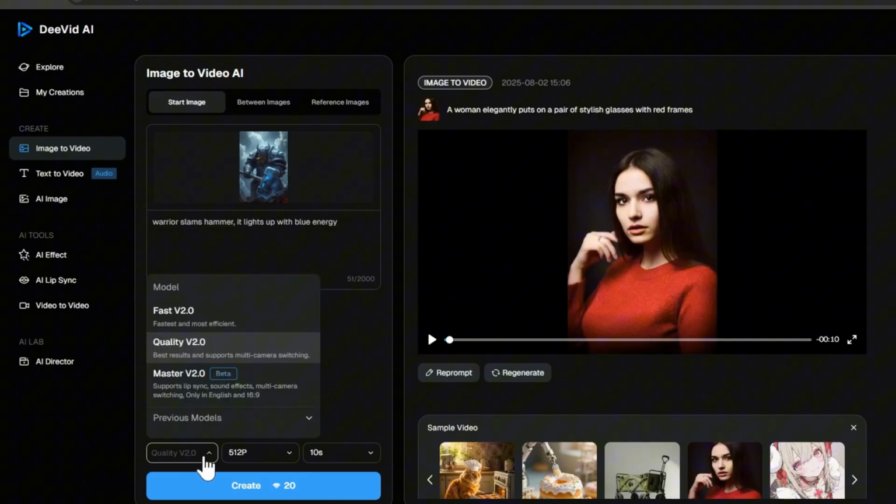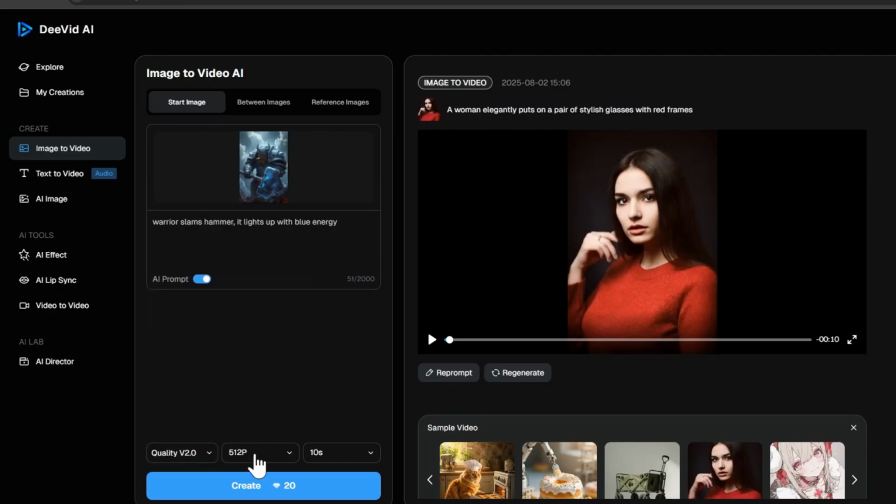Now below, you can choose the AI model, Fast, Quality, Master. I'll go with Quality 2.0 for this one. Set the video quality and duration. I'll pick 5 seconds. Once everything's ready, click Create.